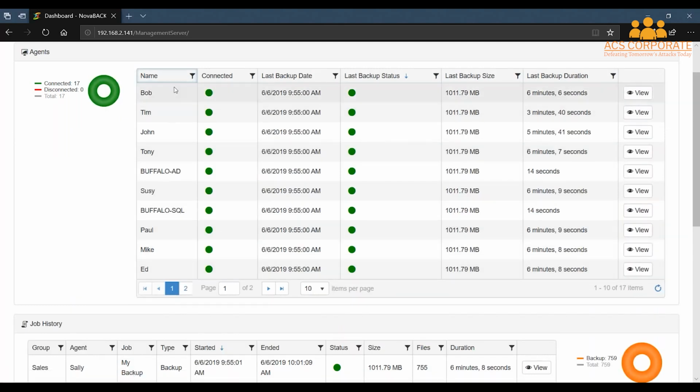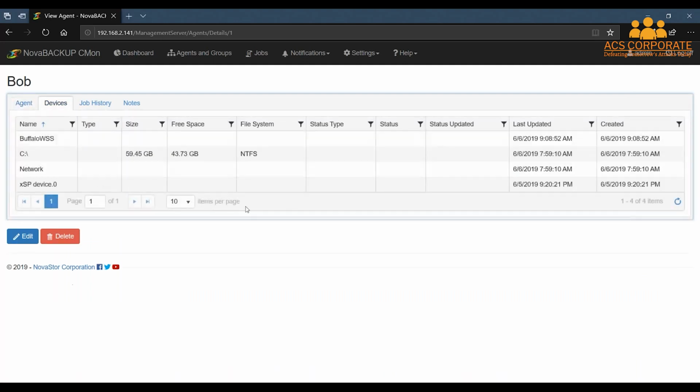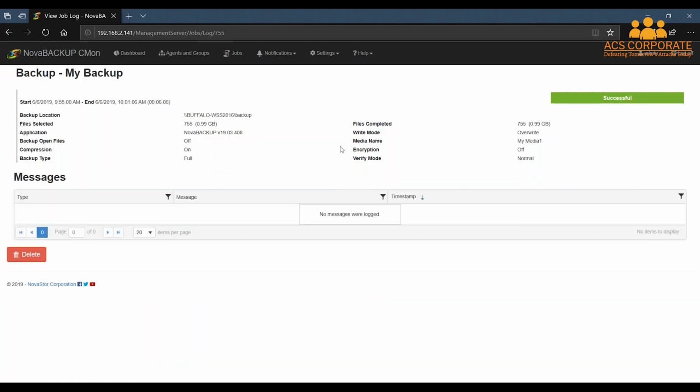I can say Bob's computer right here. I can go view into here, and I can see the actual computer name of the machine, IP address, the version of the software, license, and all that stuff, along with how much free disk space is on that machine, and any backup job history. I can look at that backup job and see that log right here without having to get to that machine or anything like that.